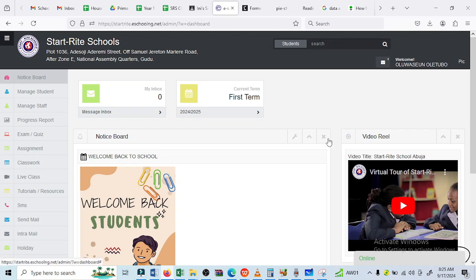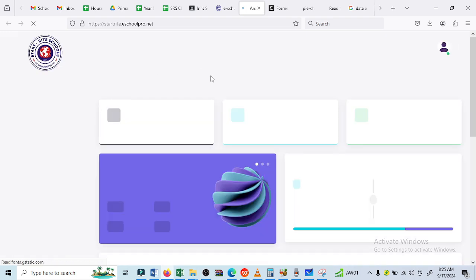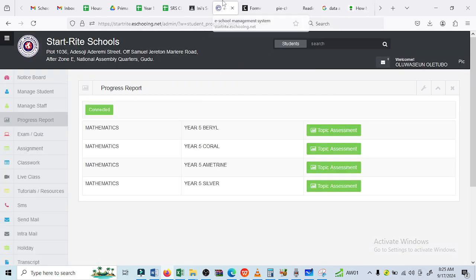Hello. So once you've logged into this page, you want to go to progress reports to get to the analytics portal. Then you click on connect. Once you click on connect, it's going to take you off that page, but you don't need the page that it takes you to. You can cancel it, and then you go back here.